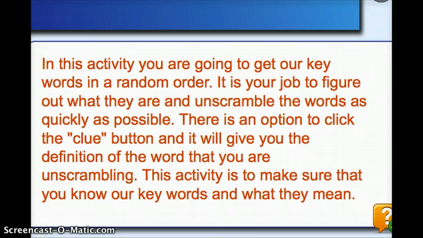Okay, this is their title page for their first activity. They're going to get our keywords, which you need to go over before you do this activity, in a random order. It's the kid's job to find out what they are and unscramble the words as quickly as possible. There's going to be a timer at the top. Make sure that they know about the clue button, and it's going to give them the definition of the word that they're unscrambling.